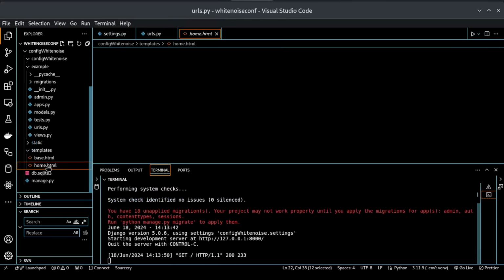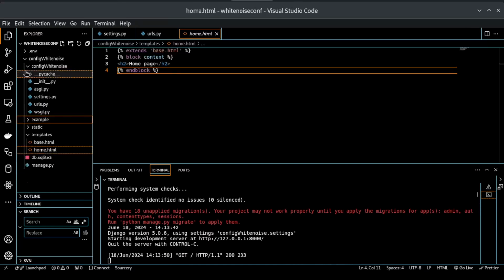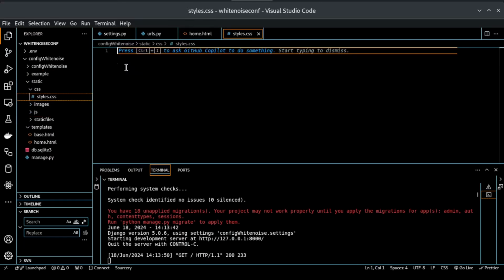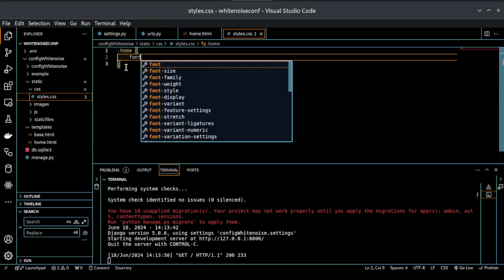Okay, so we want to create CSS inside our static folder. So let's say styles.css. Okay, and let's style the h2. Let me give it a class. Let me say class home. So let's go to our CSS file and style that home. And say font size is 40 pixels, and let's say color is red. Okay, for now.